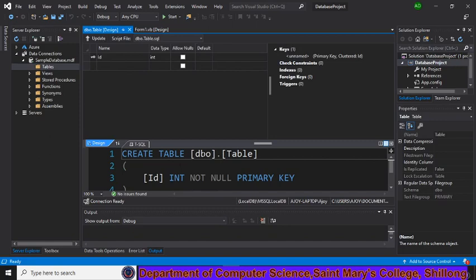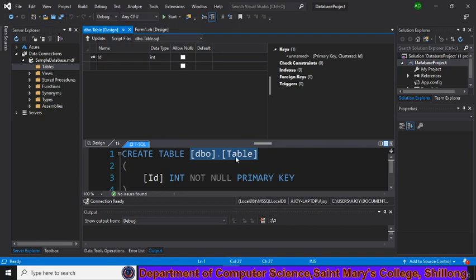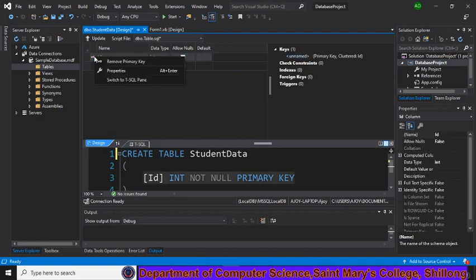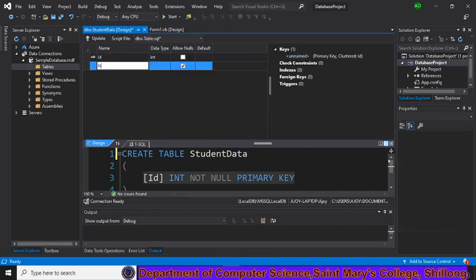All right, so I would like to give this a name. I will use a name, let's say student data. Okay, so that's the name of my table. So now under this id, which is a primary key, allow nulls, of course we don't want to allow because it's a primary key. You can see this key over here indicates that this is a primary key. If you right click on it, you can remove the primary key. All right, so I don't want that right now. So let's say this is our id, then we want student name.